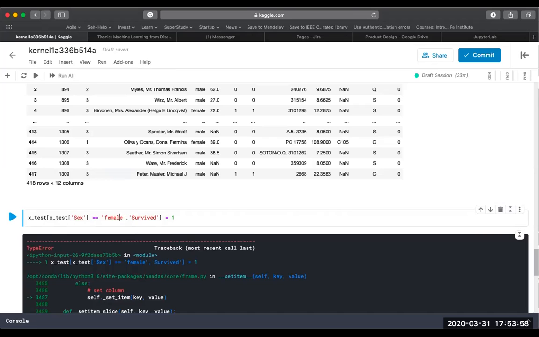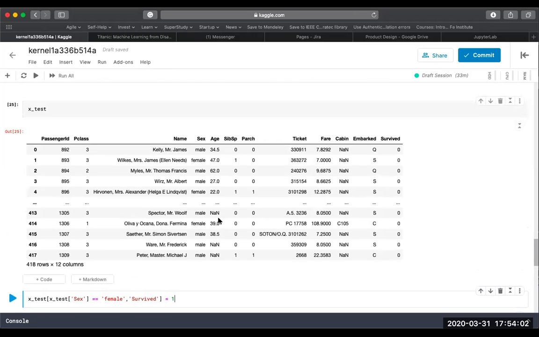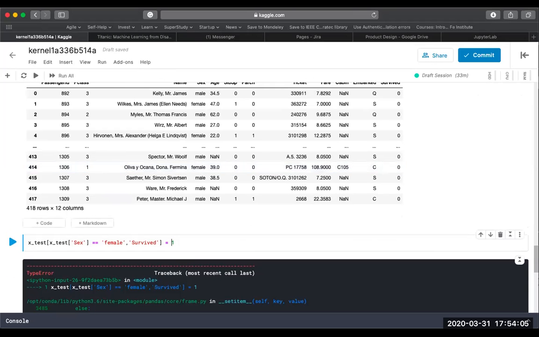Sir, question. Yes po. The equals 1, why is it outside the bracket? This one. Why not put it inside, survived equals 1? Do you mean this one? Like this? Yes, sir. I was just joking.